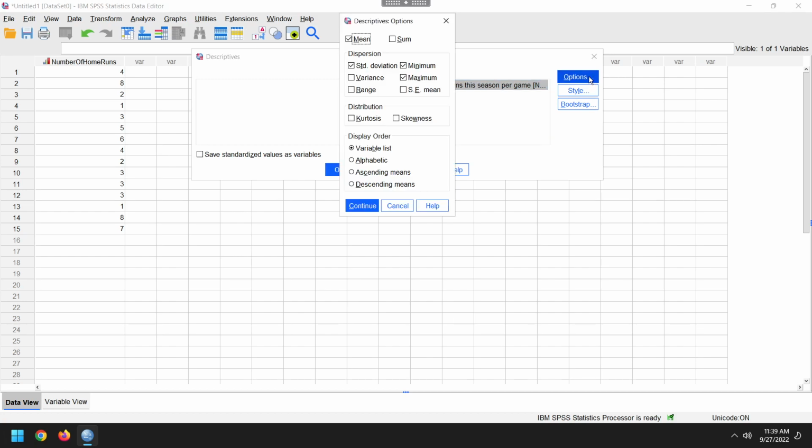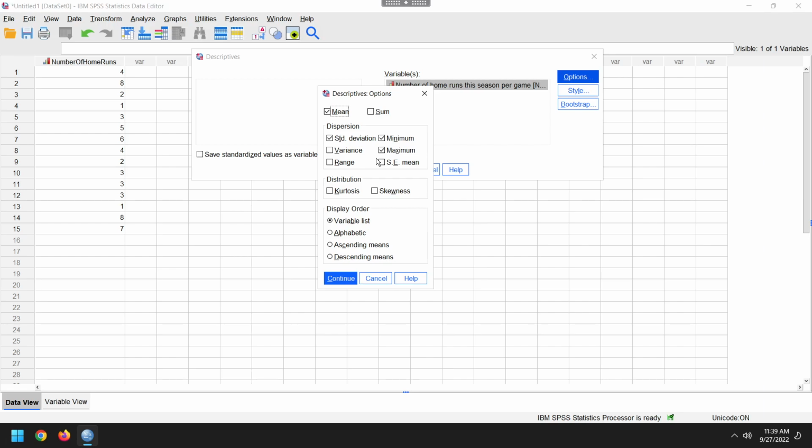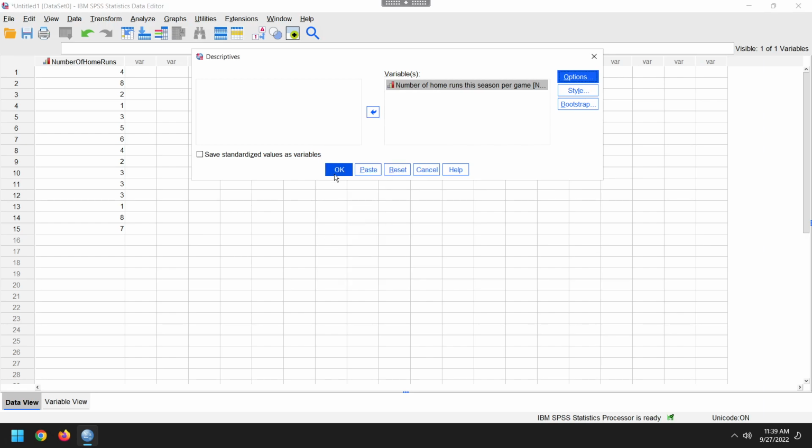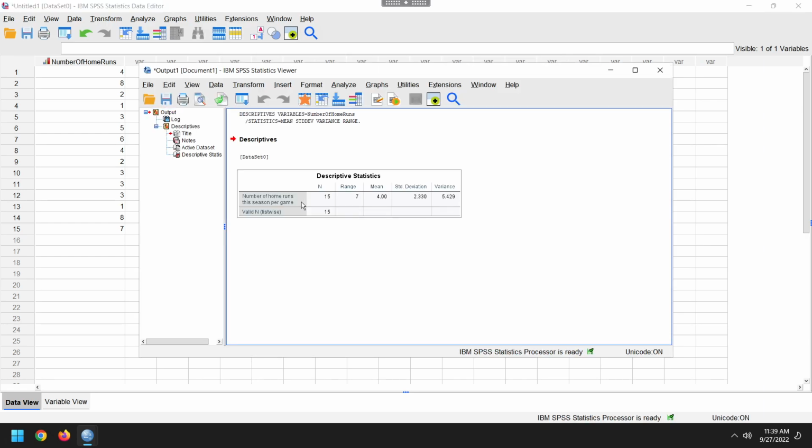Then you go to Options, and you'll see descriptive options for what type of descriptives output you want. I'm going to click out of the minimum and maximum because we're not looking at that right now, but I'm going to go ahead and select mean, standard deviation, variance, and range for these purposes of central tendency and variability. And then I'm going to hit continue, and I'm going to hit OK. And your output window should pop up here.